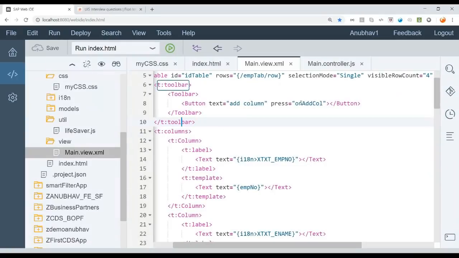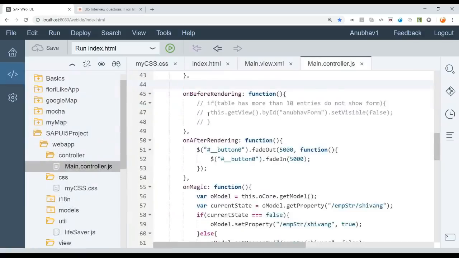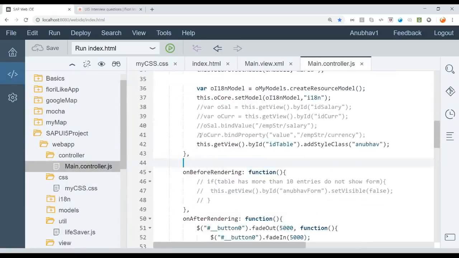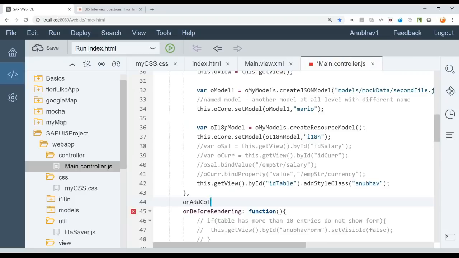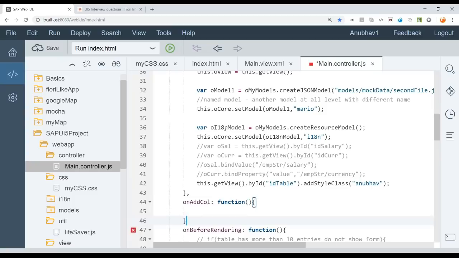So that's a toolbar, and I added a column button, add column button, with a press. I just come here with the press and say, let's add this function over here, comma, and then. And now let's access the table control first of all. As I mentioned, we should not write code which is dependent on ID. We should try to avoid writing ID dependent code. So let's get the table control object directly over here.